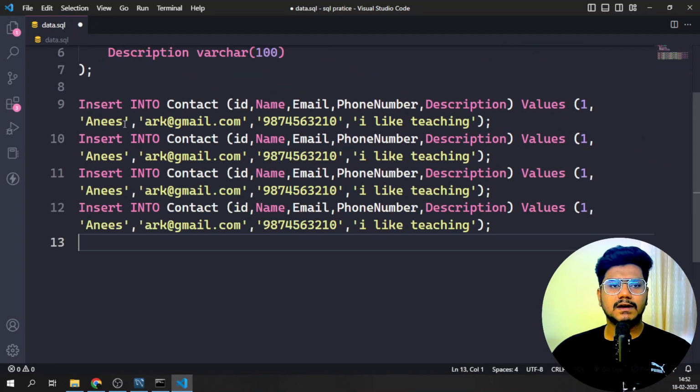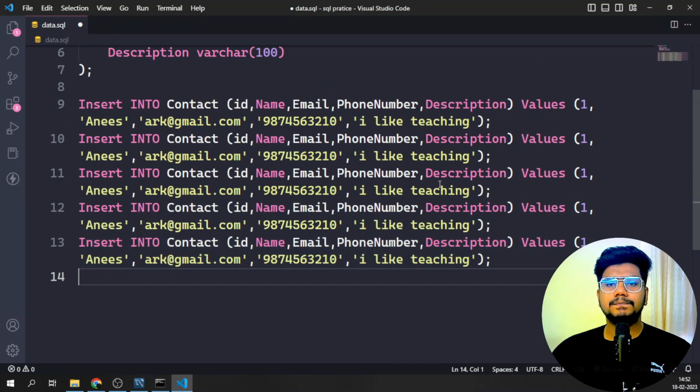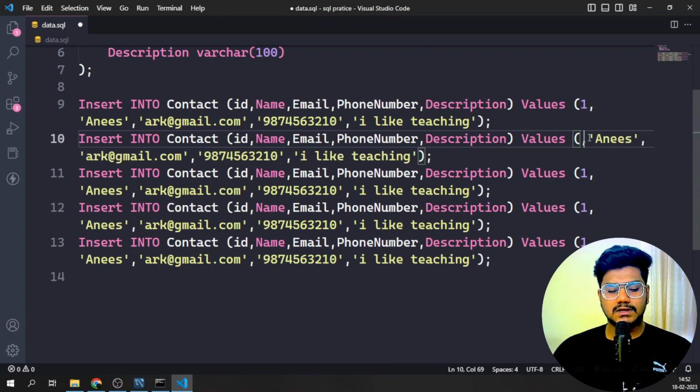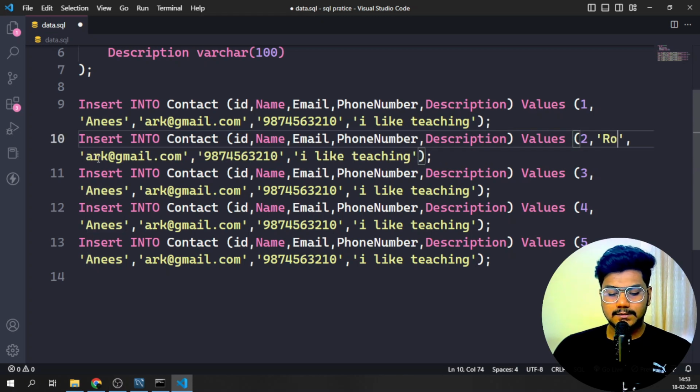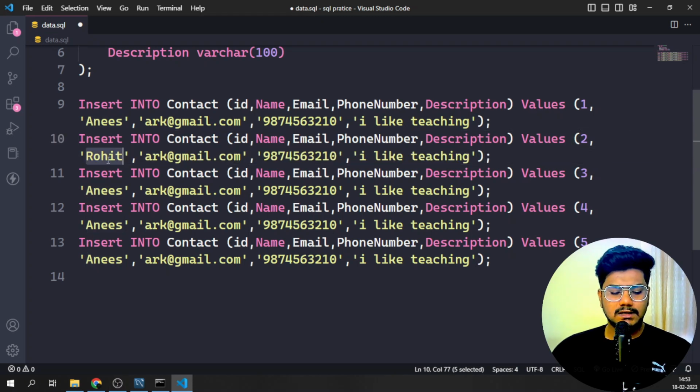Okay, so how many we have? 1, 2, 3, 4, and again I'm just going to copy the same line below. So here I'm just going to change the ID values here. I'm just going to change it to 2. Here I'm just going to change it to 3, here to 4, and here I'm just going to change it to 5. Here this Anis is there, right? I'm just going to change it with Rohit here. Okay, so Rohit@gmail.com over here.